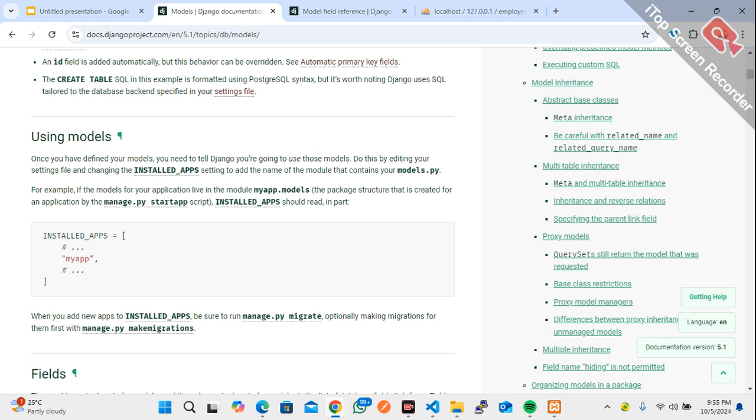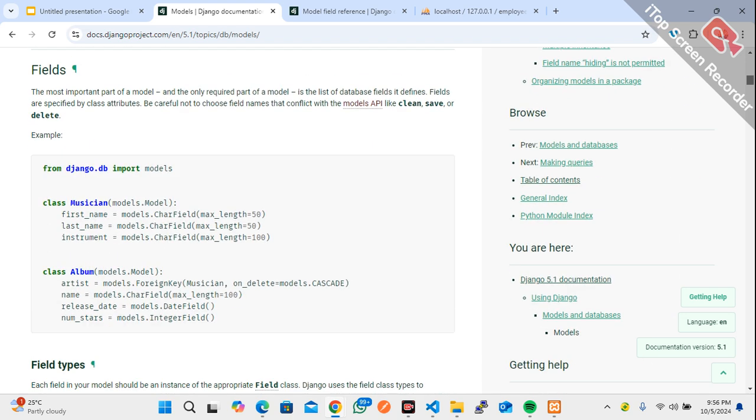Once you have defined your model, you need to tell Django you are going to use those models, right? So for your models to be able to work, you need to register your app. If you don't register your app, there's no way you can use a model. Very important. And Django already has an inbuilt database, which is SQLite, right? In SQLite, and I told you, it's not recommended for production, it's used for development. So first you need to register your app, which is also very important.